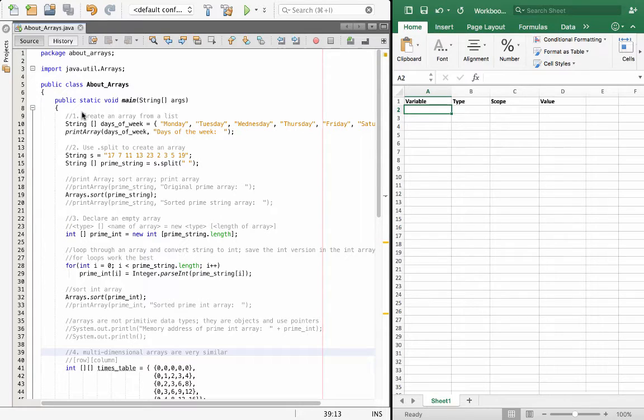Okay, so let's start right here at the top, right? So we come into our main method. We see the first thing that happens is we create a string array. Now we can tell it's an array because it's got a data type and then these single brackets, the square brackets. And it's called days of the week. So we're going to have a variable created called days of week. It's a string array. Its scope, because it's declared inside the main method, is the main method.